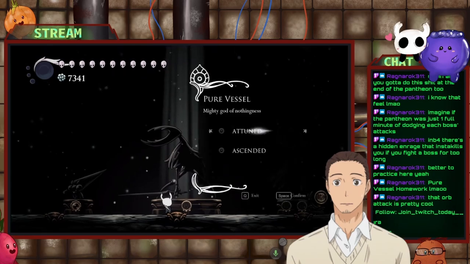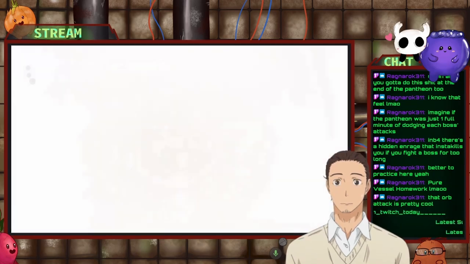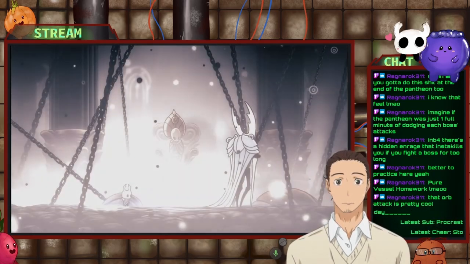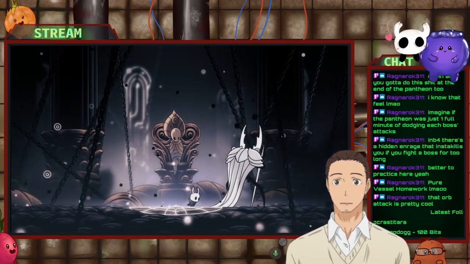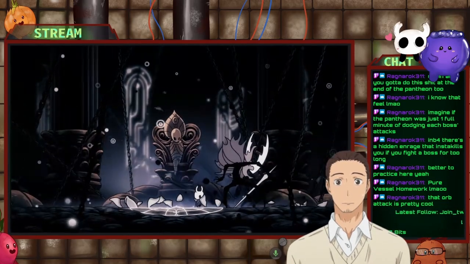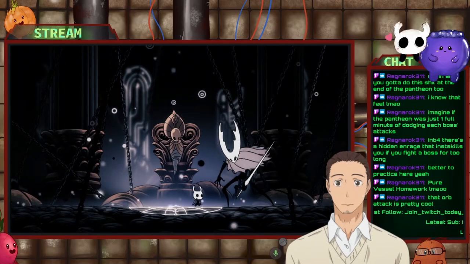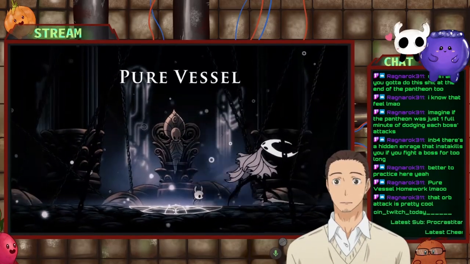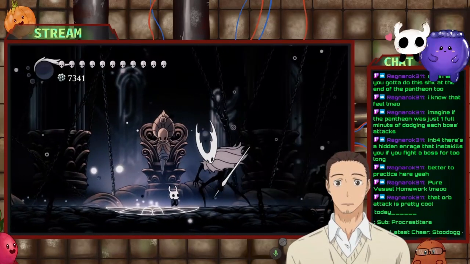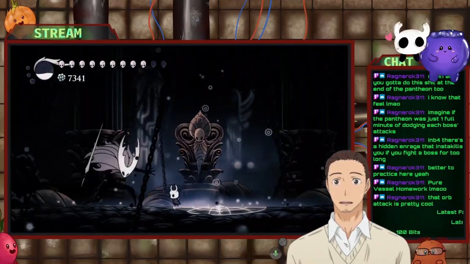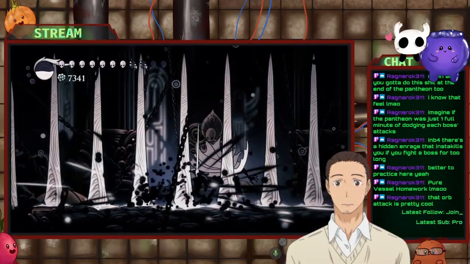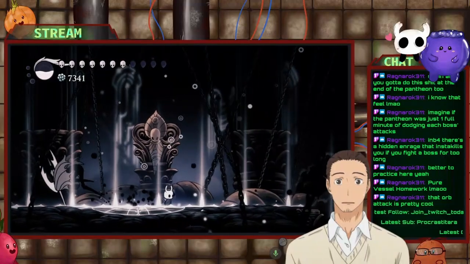All 2 damage. If I didn't have my charm that gives me 1 life, I would die even faster. I thought I hit the space, but I did not, apparently. Or shift, excuse me.